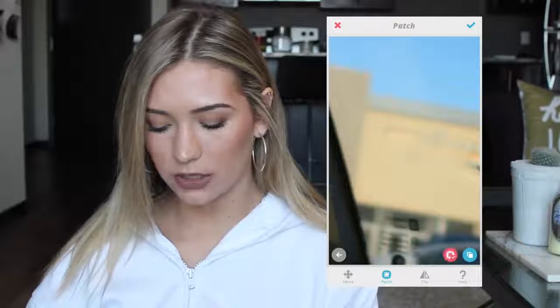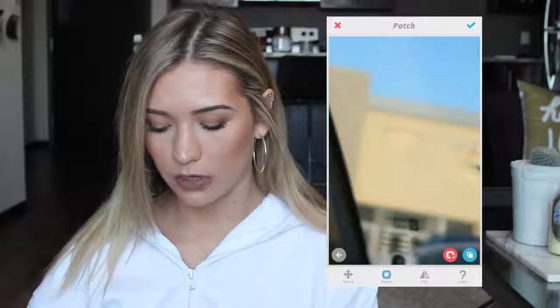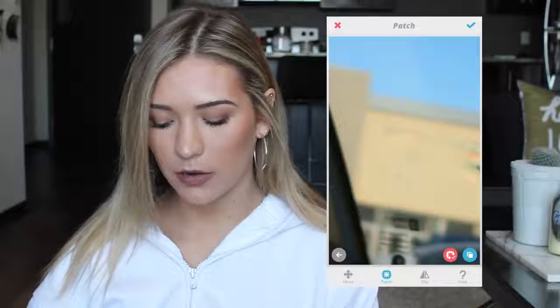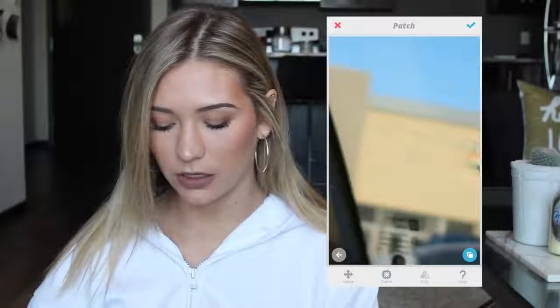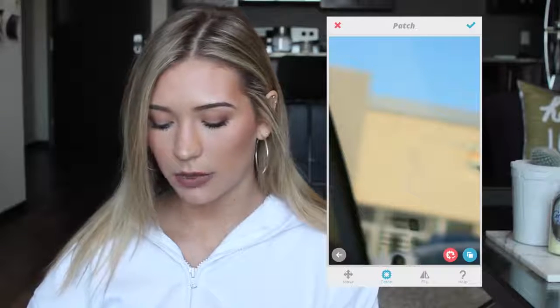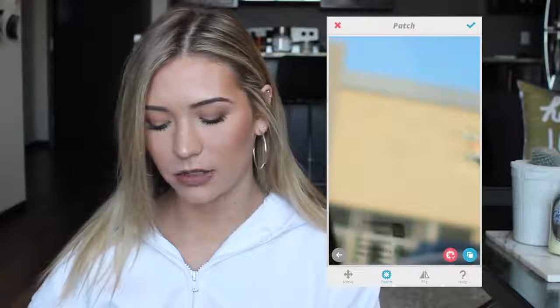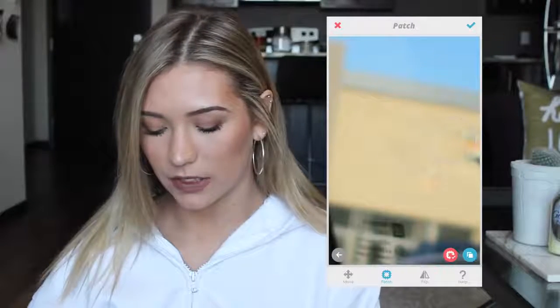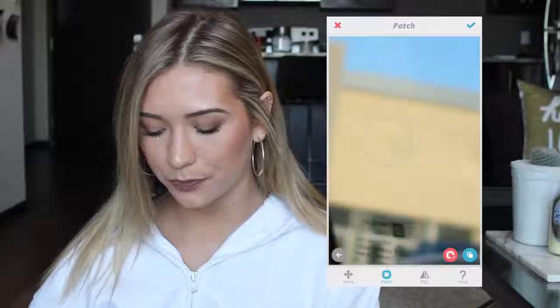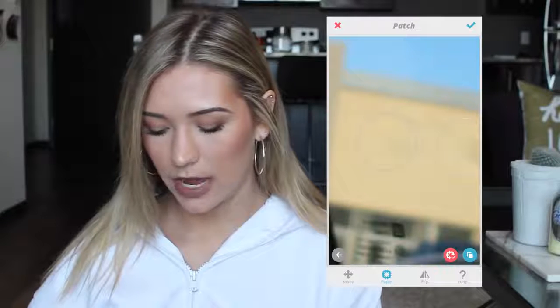But if you ever don't want something in the background of your photo, or a lot of times if I'm covering up pimples, I'll use the patch feature instead of the smooth because it looks a little bit more natural and it doesn't look like you're blurring your whole face. I think that looks bad, and you obviously edited it. So yeah, I'll use the patch a lot.